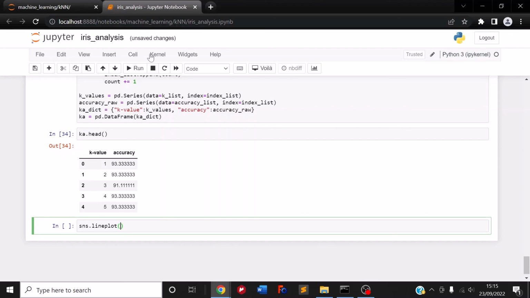So line plot, we're just going to create a nice seaborn. So seaborn was imported as sns. Line plot where our data is coming from the ka data frame, and the x is going to be equal to k value, sorry, and the y is going to be equal to accuracy. Let's have a look at that.